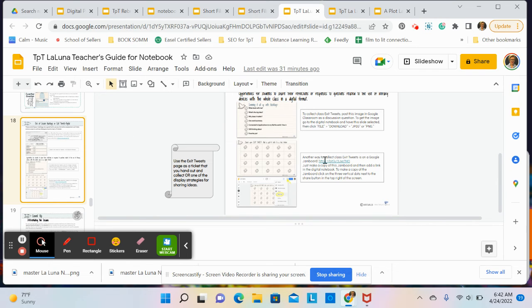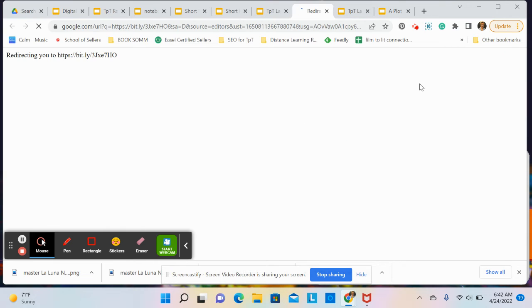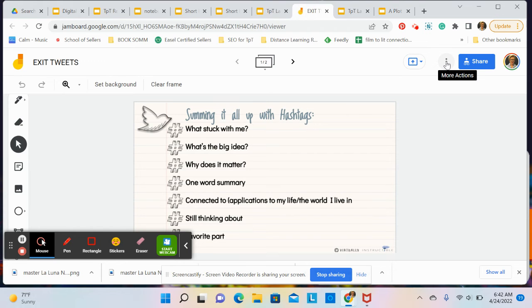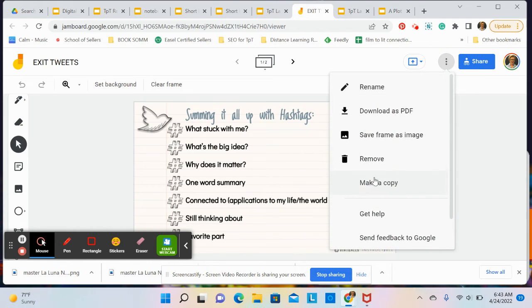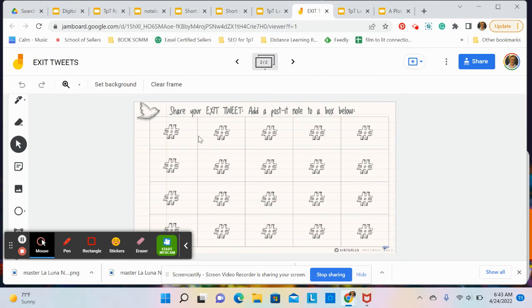I have included a Jamboard version of this. And if you just click on that, it'll open up the Jamboard. Don't use my Jamboard, but click on the 3 dots for more actions and click on make a copy. And then you'll have a copy for your own class to be using. And it's pretty simple. It gives them the hashtag questions to respond to, and then for the whole class, everybody puts a Post-it note here in one of the hashtag boxes to add their exit tweet.